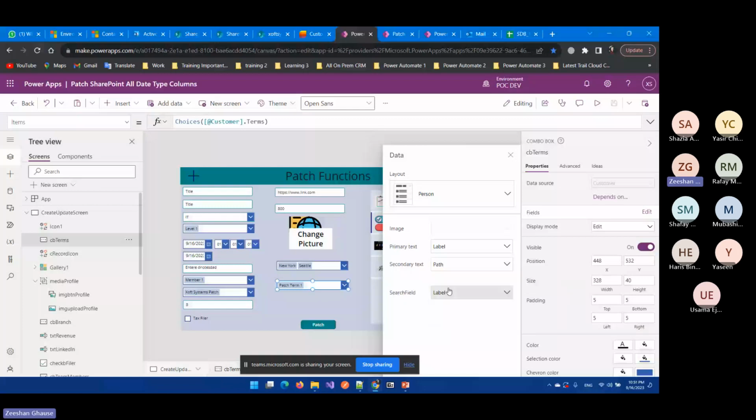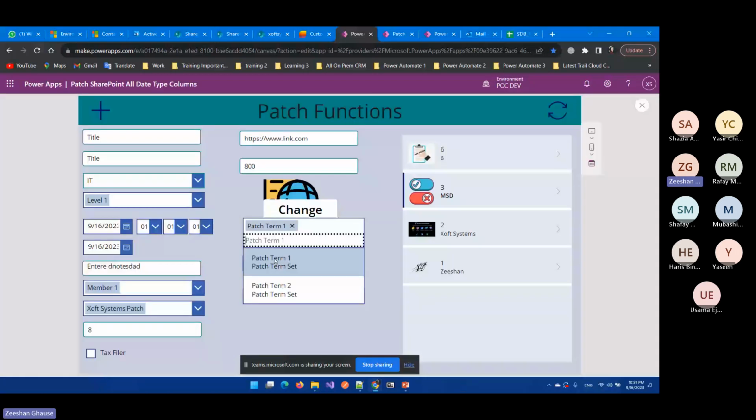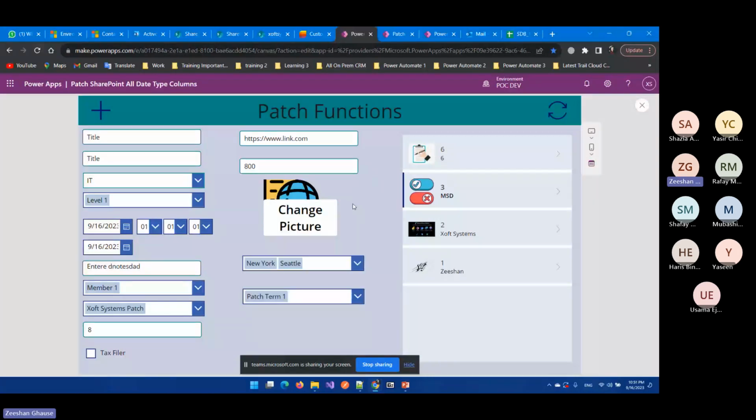So now let's run this one. If I run, it will show me patch 1, and the term is coming from this path. So this one is somehow good. So now we are going to patch this. This one is hiding. Okay, so now I'm going to patch this one.